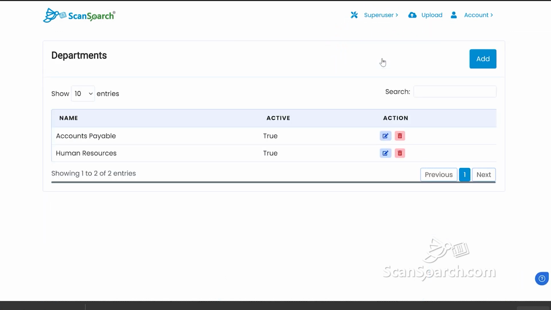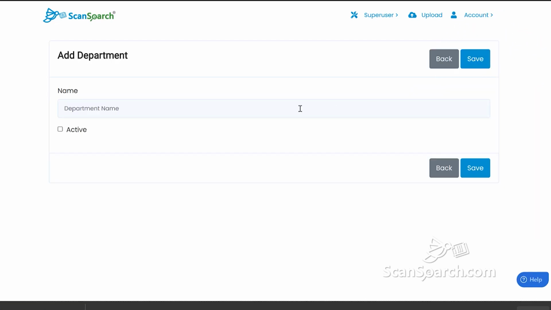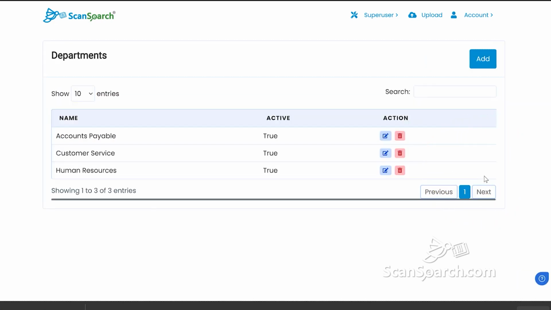Now I'm going to look at some of the super user features. Here under Departments, I can create different departments, which are containers for our documents. In this case, I'm going to create a new department called Customer Service, and then I'm going to click this checkbox to make this department active, which means I'm now able to upload to it.